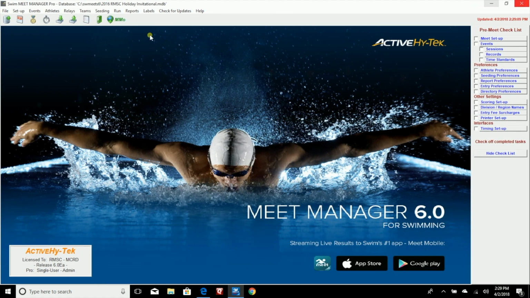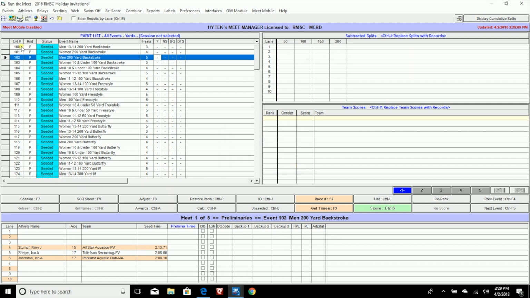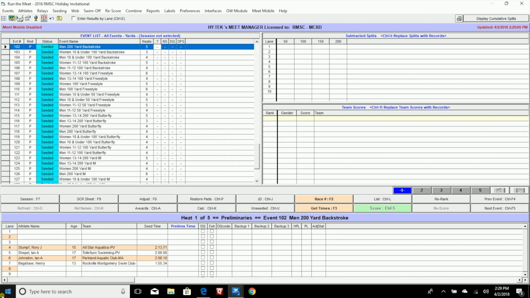If I go to our run menu, event 102, here he is. He is now in the event in the first heat in lane 7. I may want to write his name on the lane timer sheets if they have already been printed, so the lane timers know to expect him. So this is really the easiest way to add him to an event.